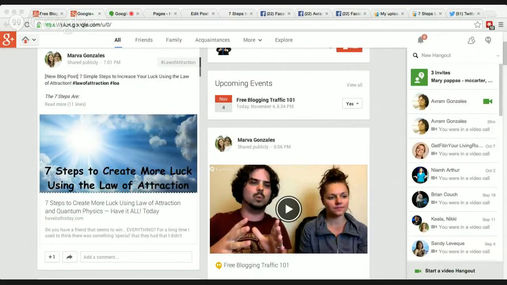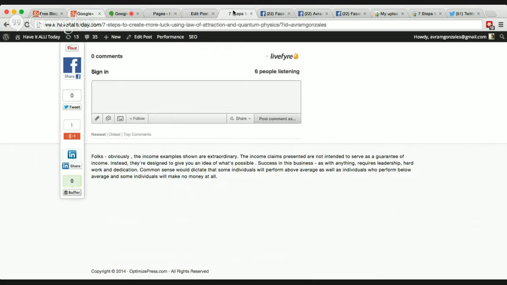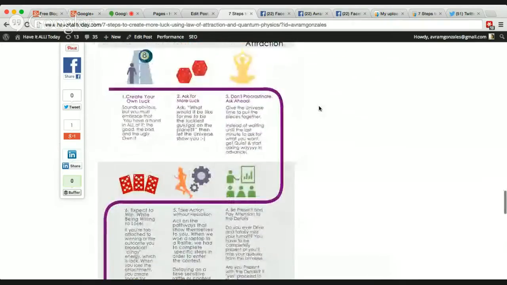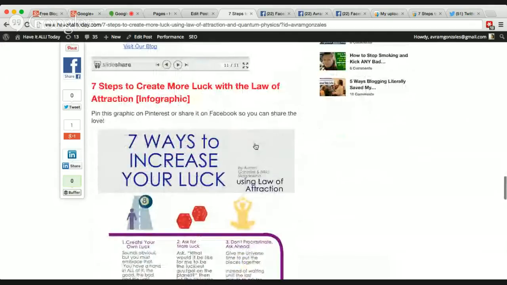Now let's look at Pinterest. I've been excited for this one. Okay, because we have this amazing infographic that you guys can use right now to pin on Pinterest. Right. So check this out. I'm going to click the pin it button.